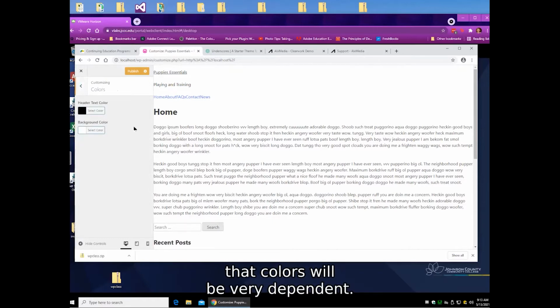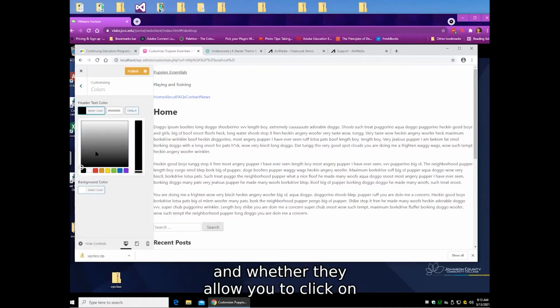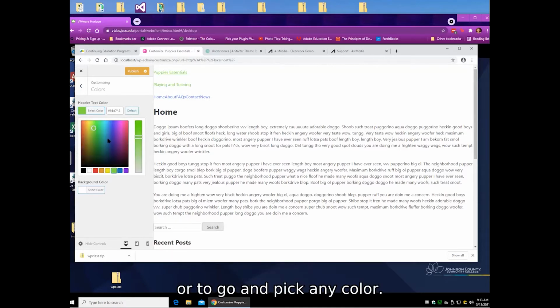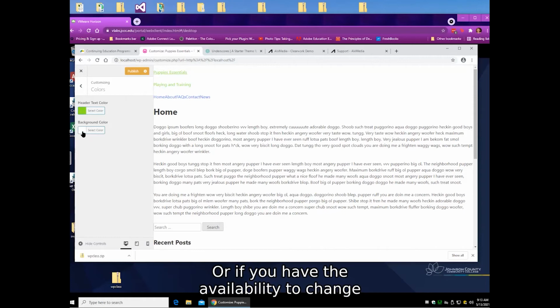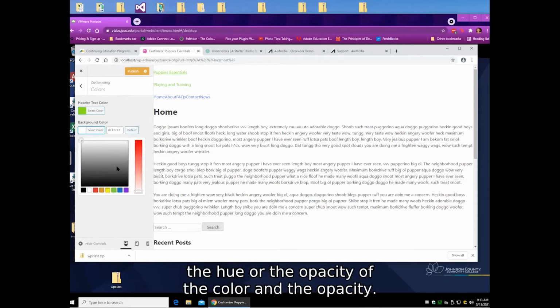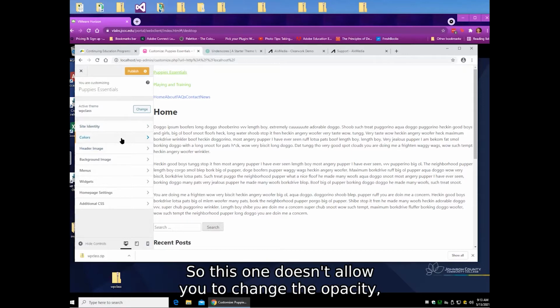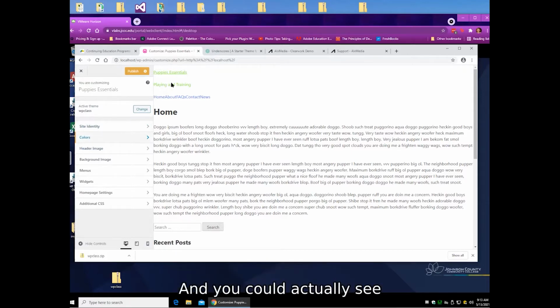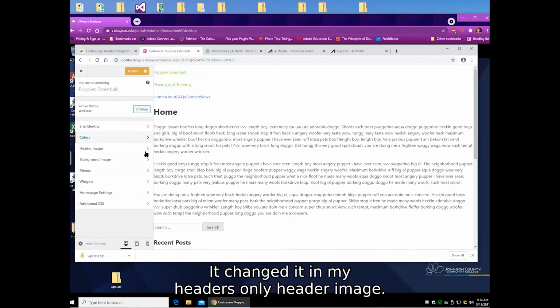Colors will be very dependent whether they allow you to customize any colors and whether they allow you to click on this color picker to change the colors or to go and pick any color, and then whether you can actually change the hue or the opacity of the color. And the opacity just means whether you can see through the color. So this one doesn't allow you to change the opacity, but it does allow you to change the colors, and you could actually see where I changed the color there. It changed it in my headers only.